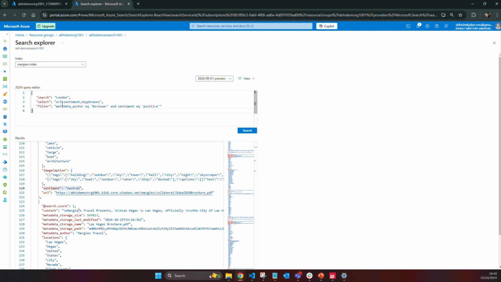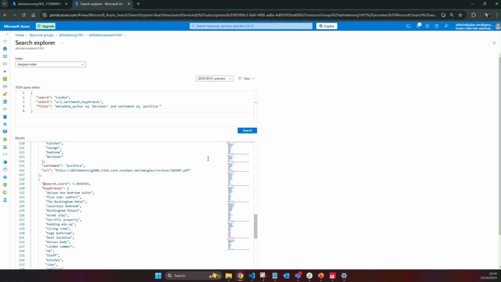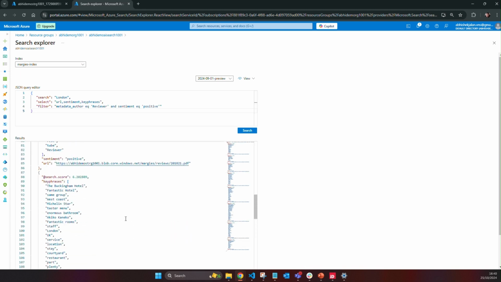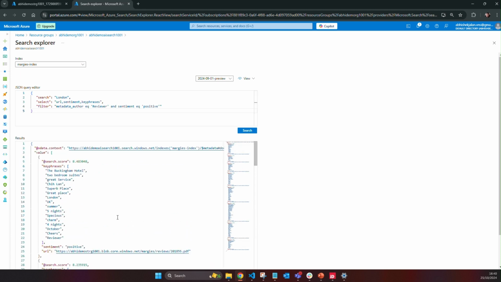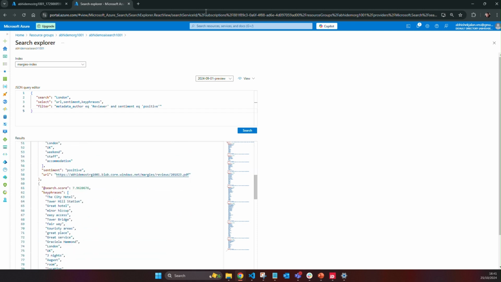We want to select the URL, sentiment, and some key phrases associated with it, and we want to filter it out based on the metadata author is equal to reviewer and sentiment is positive. So let me search it. If I scroll up, you can see it is giving a search score, that's fine. It is giving me key phrases, a sentiment as positive, and a URL. So that's how we can play with it.